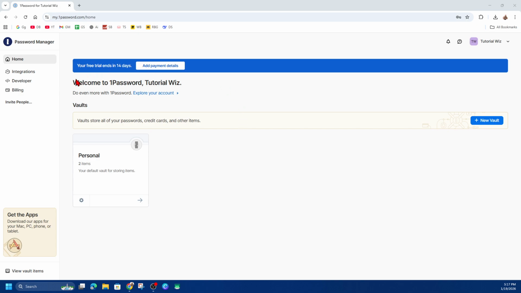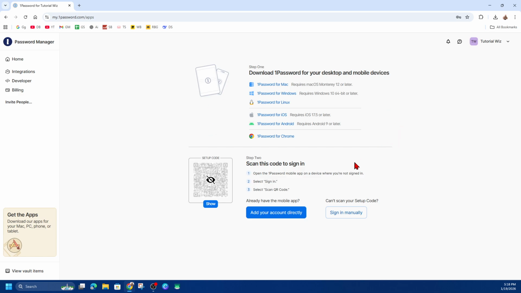Okay, so the quickest way to do this is to head on over to my.1password.com and sign into your account. Once we've signed into our account, we want to go ahead and click onto our name and then Set up on another device. Inside of here, we're going to be taken to the app section of 1Password. On this page, it's going to say 1Password for Chrome. So go ahead and click onto that.